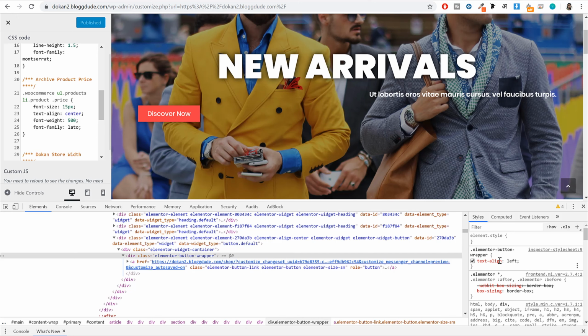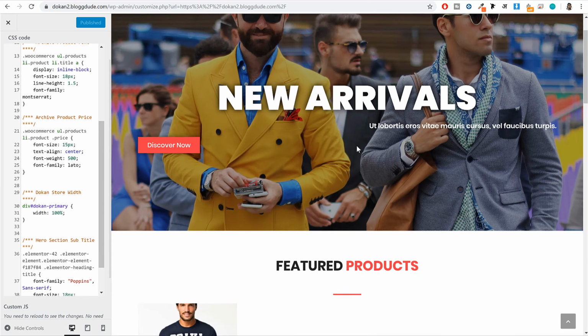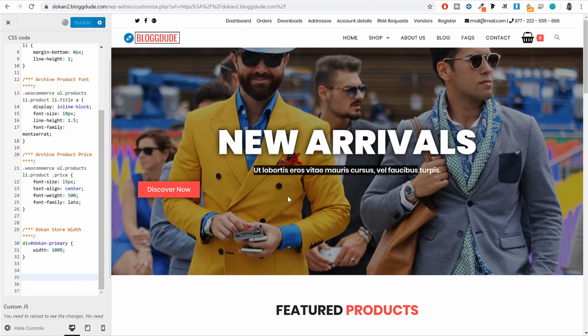Or whatever you want to type in over here, right, center. So if you like this code, just copy it over here, paste it on your website, and this will make the button left align or right align. Now what I'll do is I'll delete this code because I don't want this to be left and right align. It's not looking good. I just wanted to show you. So delete this thing, click on publish. Okay, now let me refresh this page.